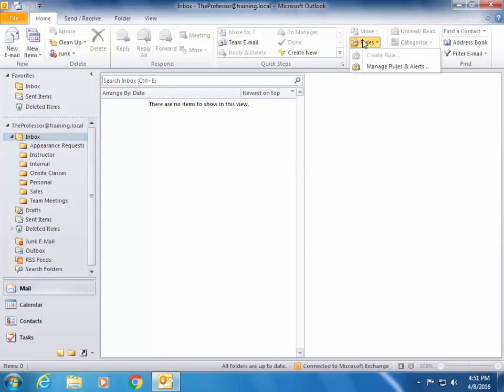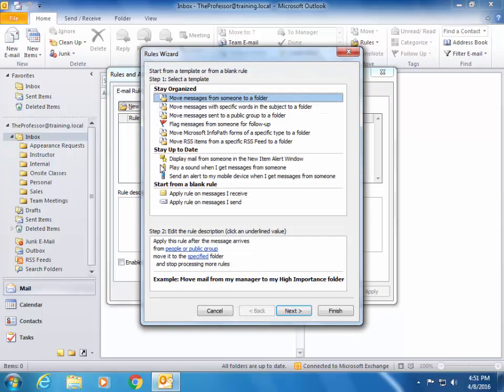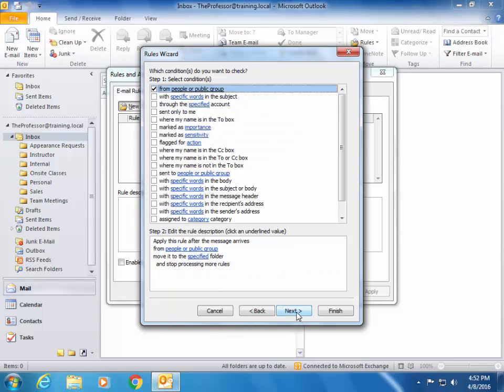So at the top of the screen, I'm going to go in under rules, manage rules and alerts, and as you can see, I'm going to just create a new rule. There's a couple of generic rules that are automatically listed, and the first one is move messages from someone to a folder. Now this has one limitation, as we're about to see, but I'm going to use that as my starting point. So I click next.